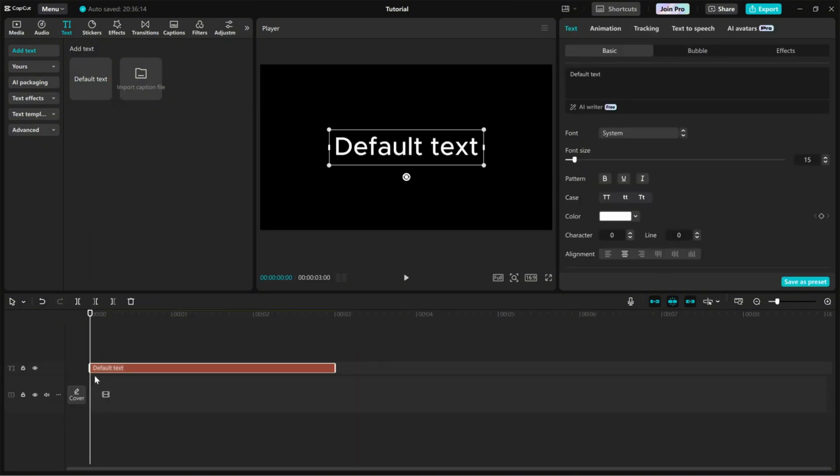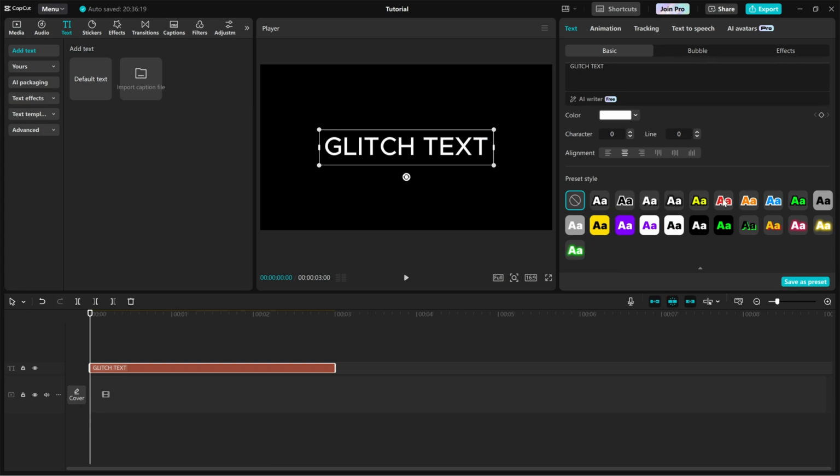From the right side editing panel, choose a font style that fits your project. You can go for a bold, futuristic font to enhance the glitch effect.